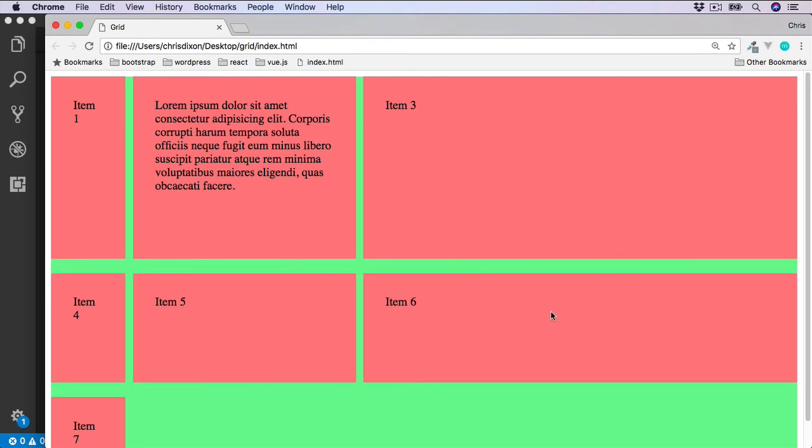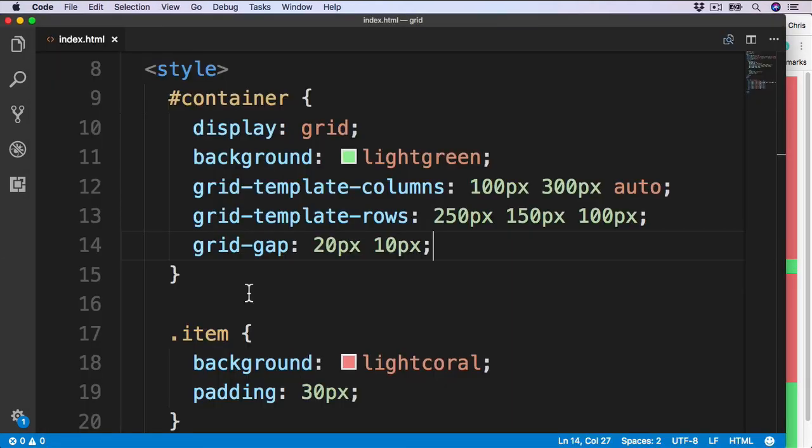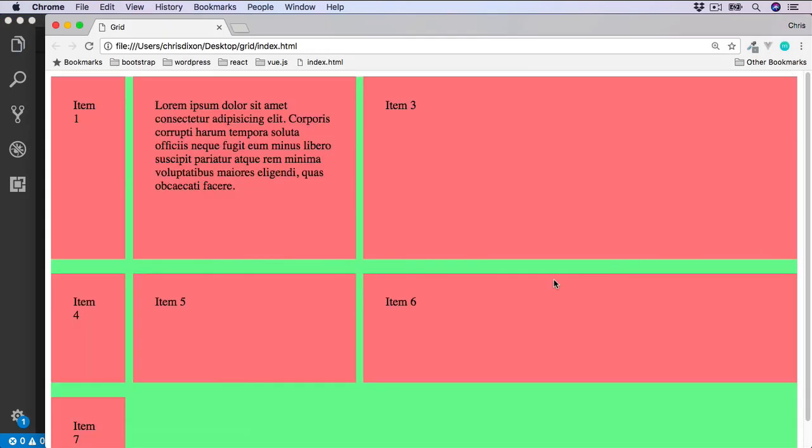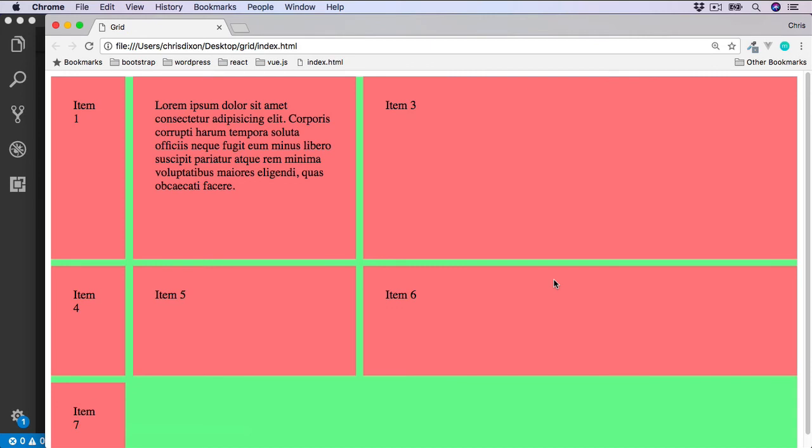Then refresh. Or if we wanted one value to apply to both the rows and columns, we can just leave in one value such as 10 pixels, and then this leaves equal gaps all around. You can see how much we can control with just a few lines of CSS. This kind of layout without the grid would be a lot more complex and time consuming.